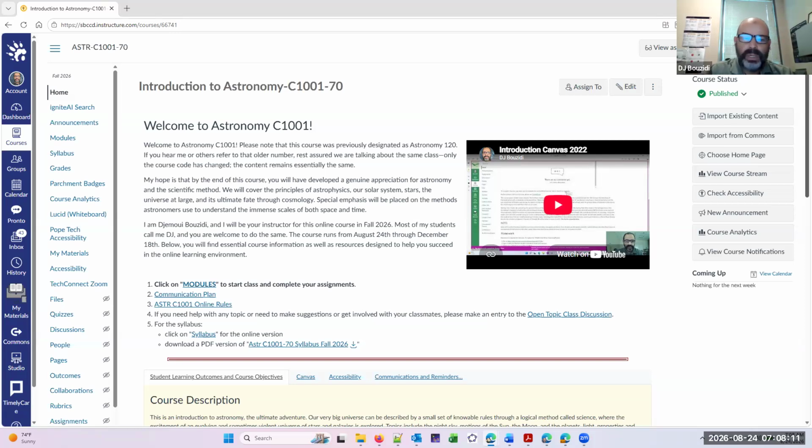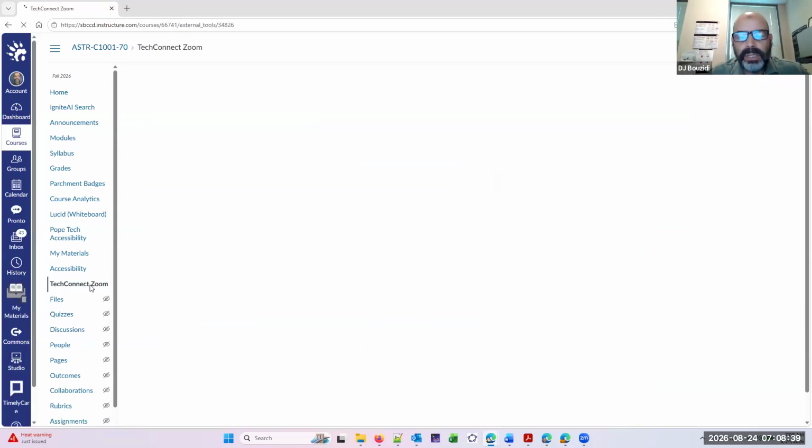There is another option, which is coming in here. You come to the Tech Zoom link. I would have done it as a student, but because the test student does not have an email, I couldn't look at it as a student, so I'll have to go at it as a faculty. When you go in here and click on the left side where it says Tech Connect Zoom, click on it. It's going to load the page.